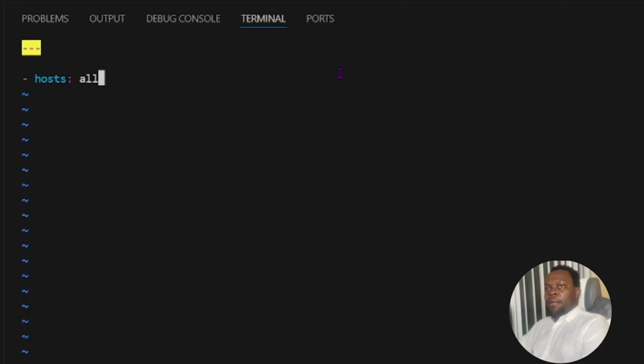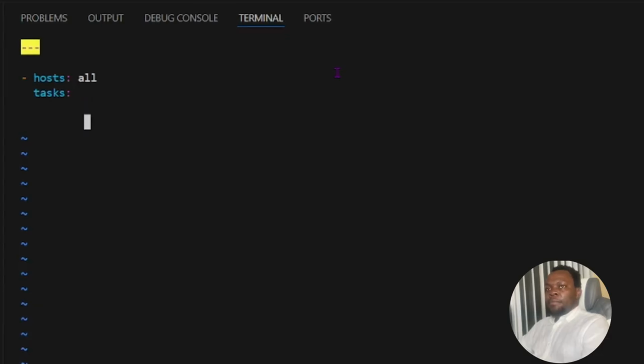We're going to write down hosts, and the host here is everybody, so all. We move on to the next line. We're going to provide tasks. The tasks are going to allow us to define the different names of tasks that we're going to execute in this playbook.